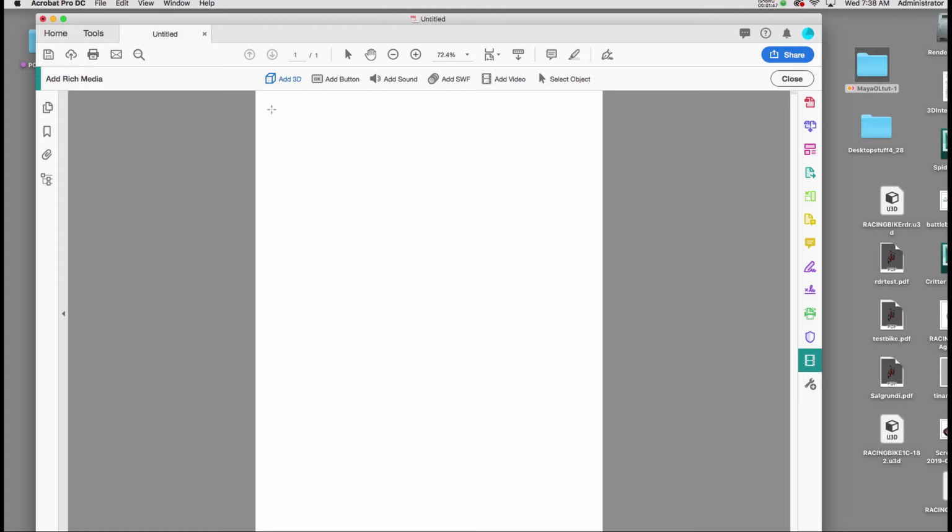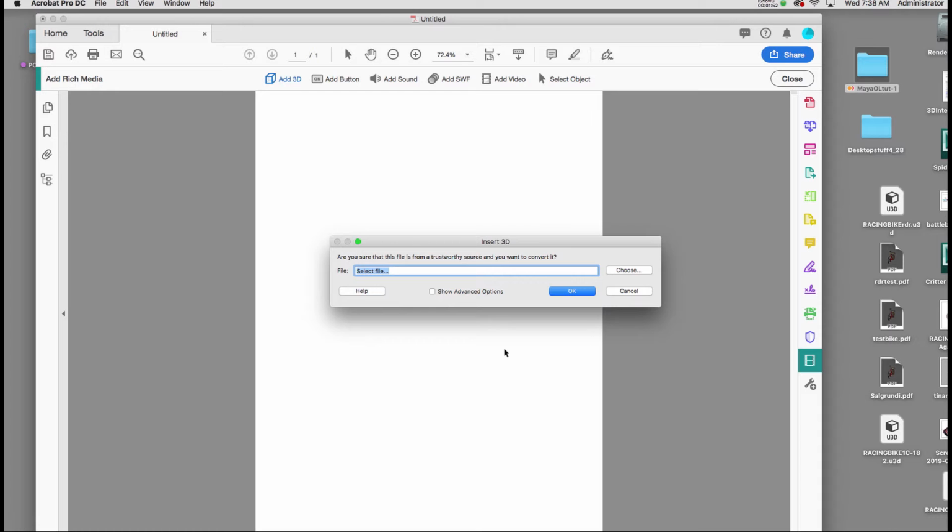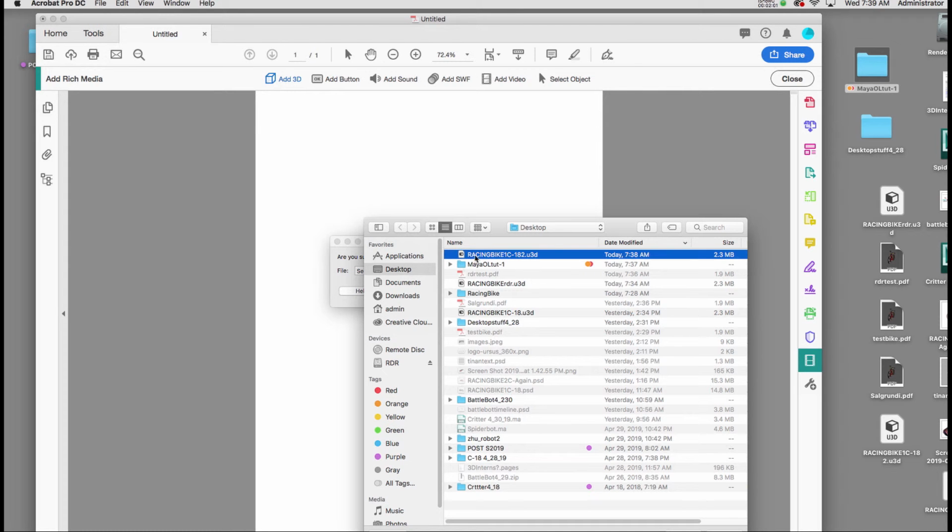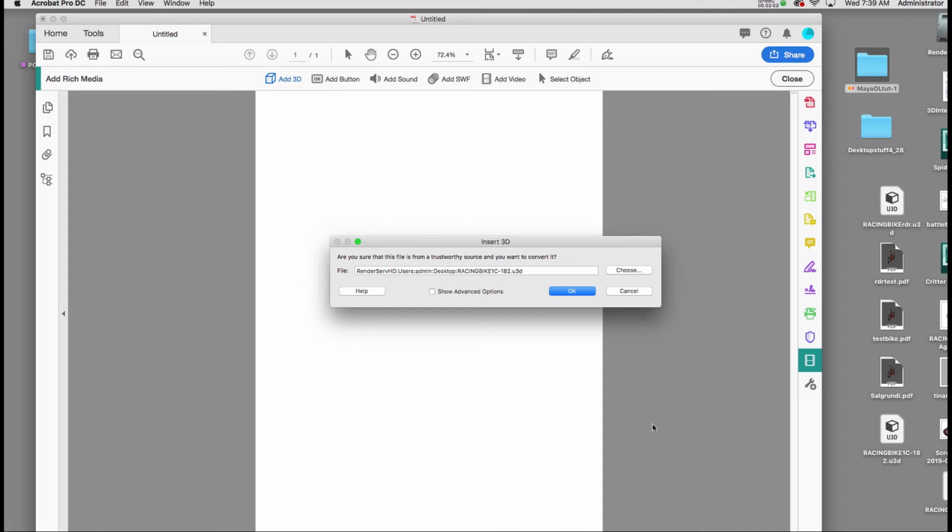With my left mouse, I'll click and drag from the upper left down towards the lower right. And when I let go, I get a dialog window that prompts me to import that U3D that I just generated. I'll click on Choose. I'll choose the U3D and open it.